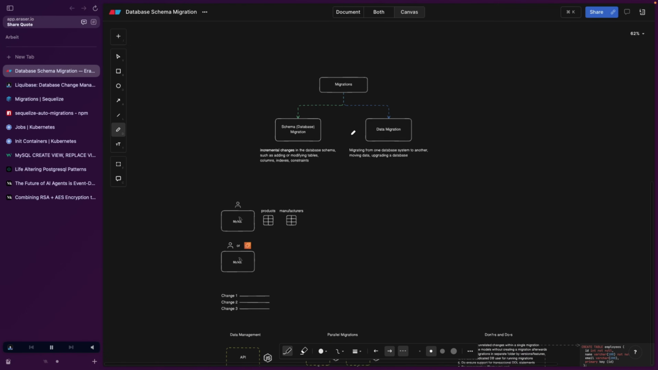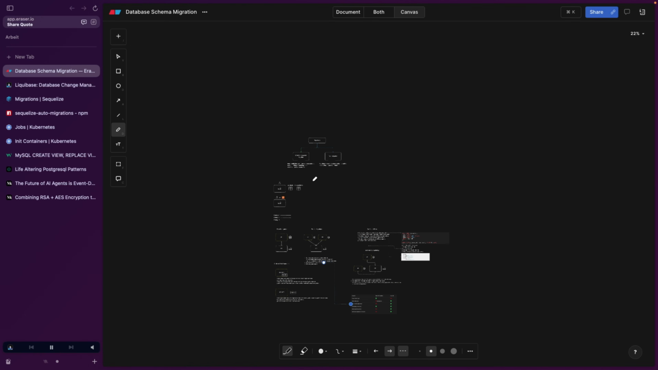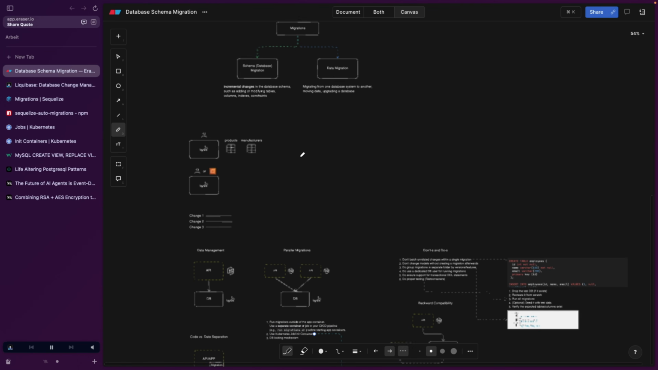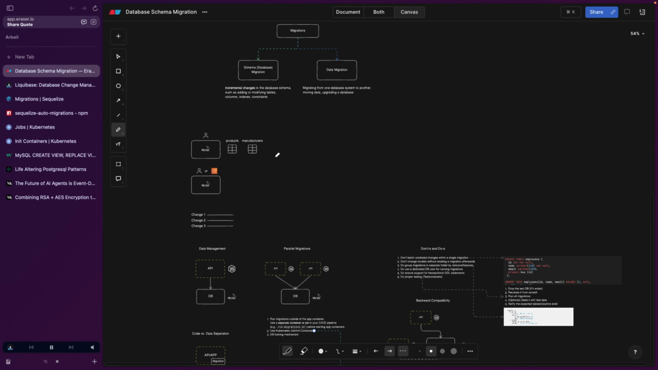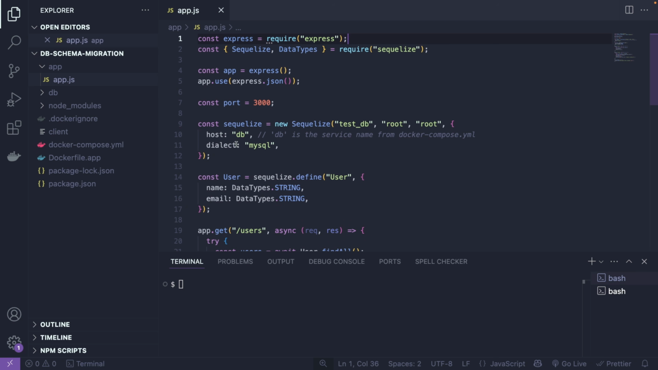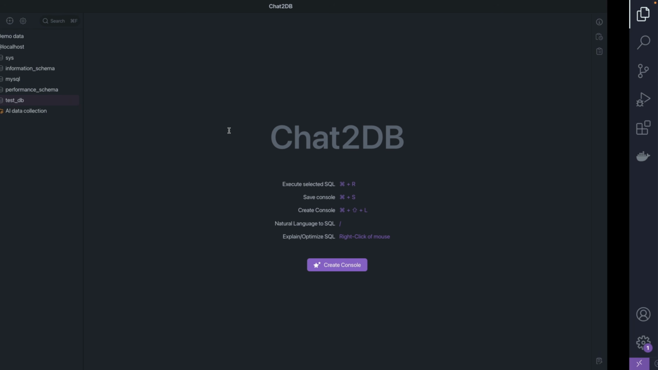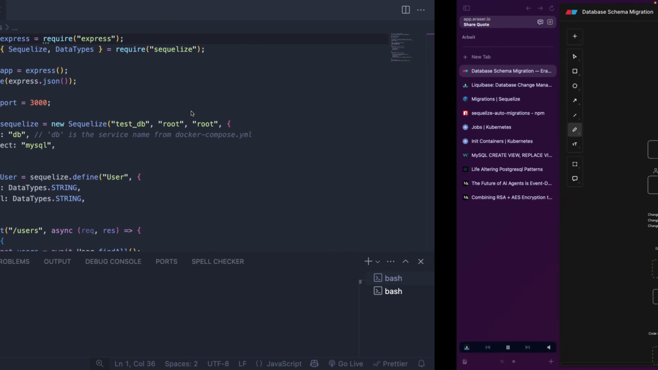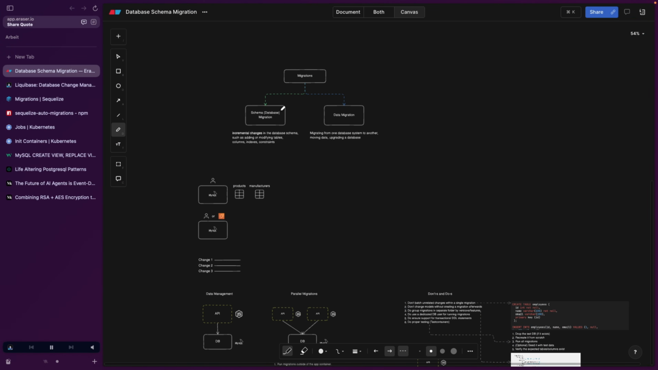Hello programmers, if you always wanted to learn about database migrations, well, consider this your lucky day, because we're going to learn a lot of theory as we usually do. We're going to take a look at the code, and we're also going to use a real database to have some practice with it. All right, so we're going to start with the very basics.